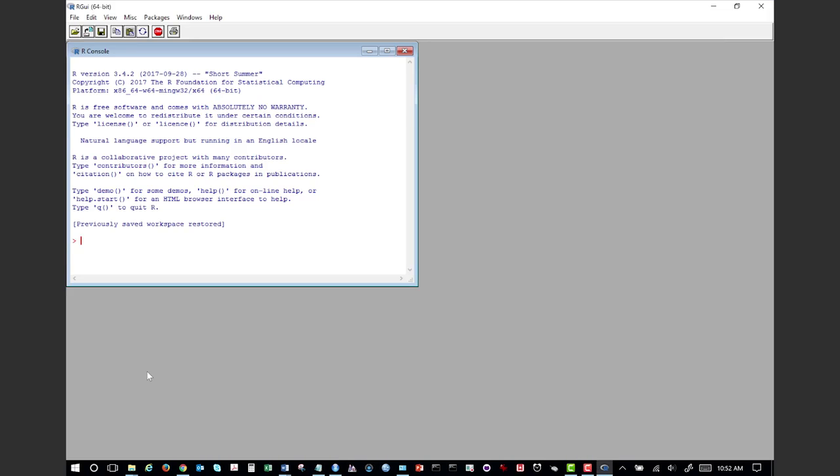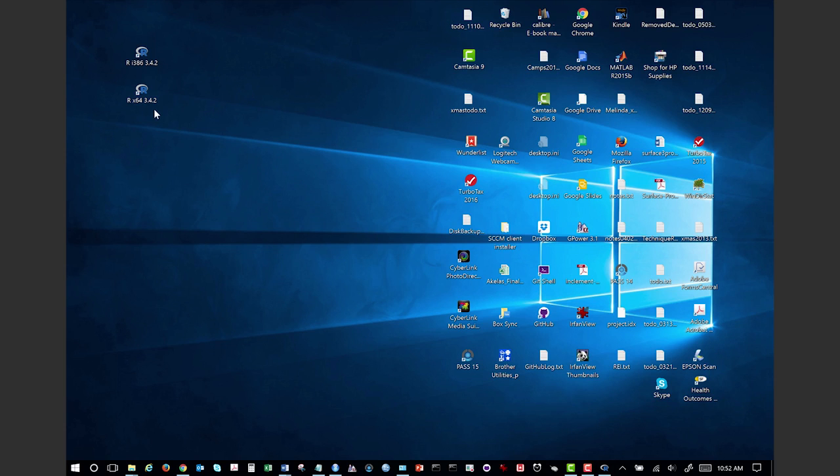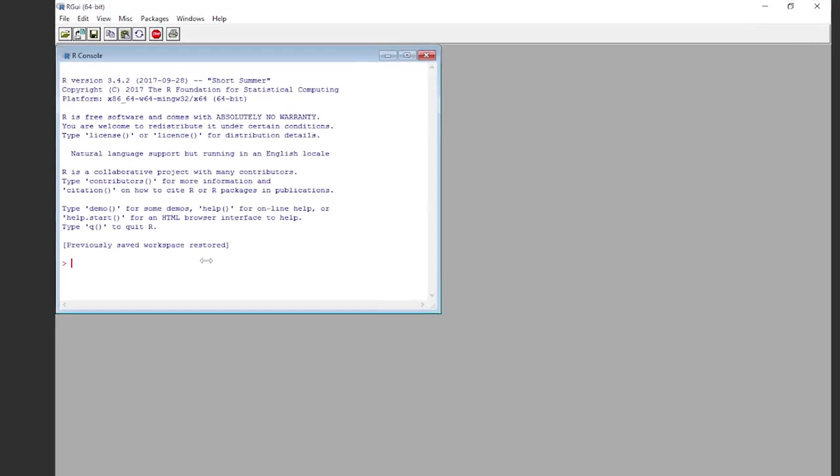I can click on the icon there within the Start menu programs, or I also have these icons here installed on my desktop, and I could easily just double-click one of those to start R. It's worth noting that this is the minimum software that you actually need for running R. And when you open it, you get a very basic interface shown here.